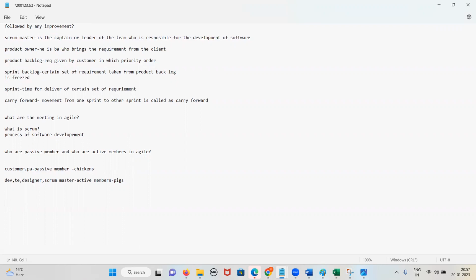First, tell that there are 3 meetings in agile: sprint planning meeting, daily stand-up meeting, and sprint retrospective meeting. In the sprint planning meeting, the Scrum Master explains the requirement to the team. The team identifies their tasks, then the Scrum Master assigns the tasks to the team. Then the daily stand-up meeting: early morning, we have a meeting. We discuss what we did yesterday, what is the plan for today, and what is the plan for tomorrow. In the sprint retrospective meeting, we discuss what was right, what was wrong, followed by any improvements. After every sprint, we have the meeting.